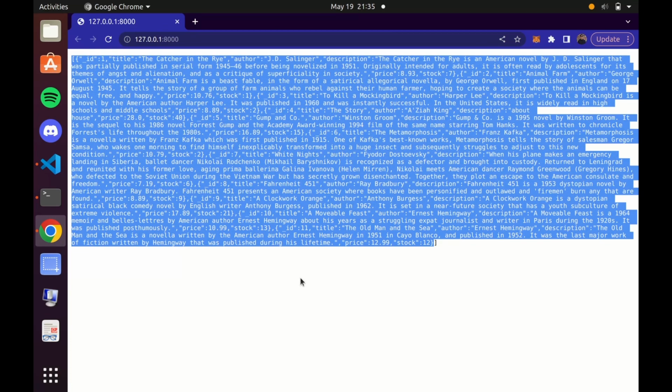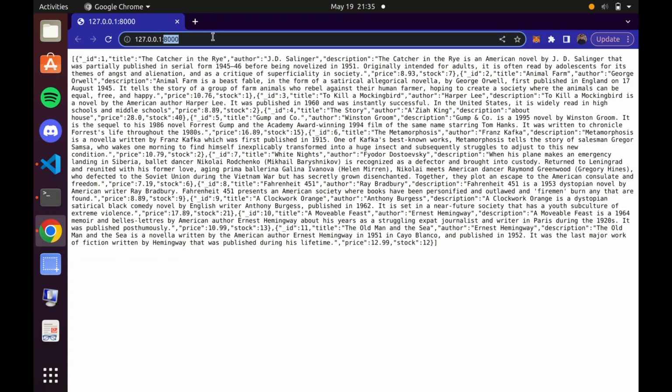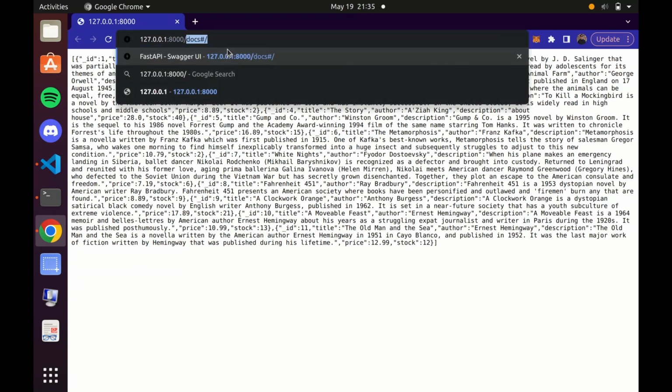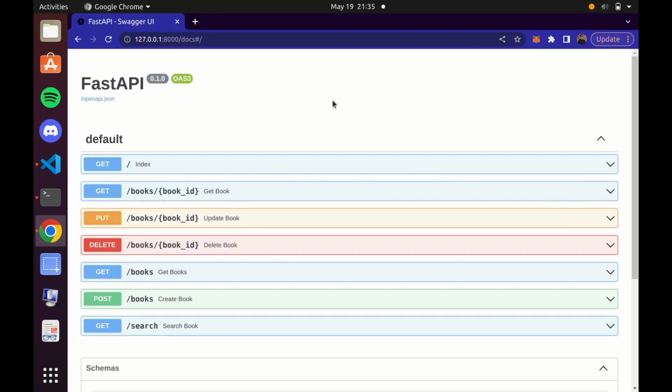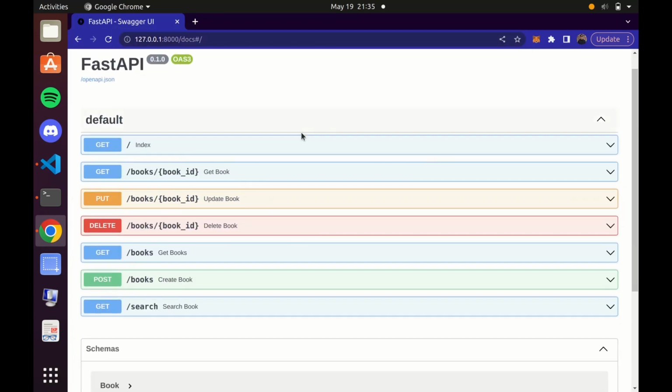And then if you want to get to the FastAPI, we're going to just add /docs on the address. And that brings us right here, and you can see all of our endpoints. We have our index endpoint, the book ID get book endpoint, update book endpoint, delete book endpoint, the get books endpoint, similar to the index endpoint, and then we can create a book here with the post and another get book endpoint.